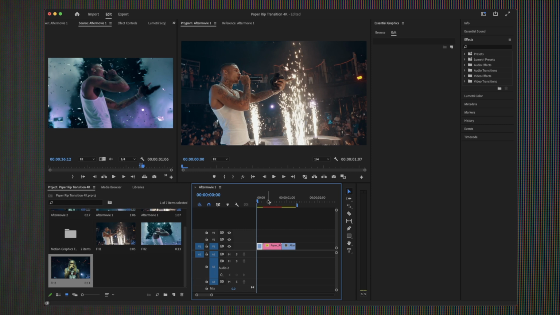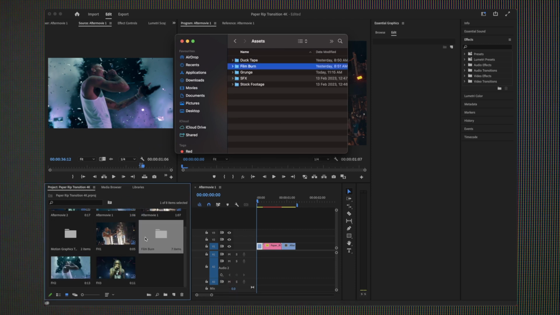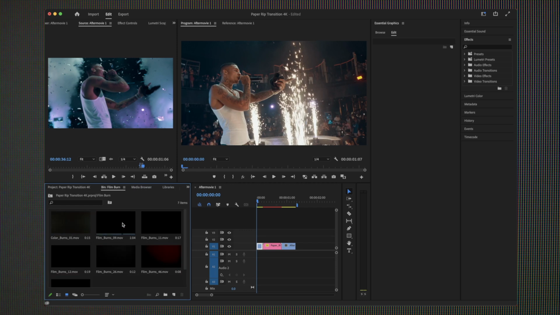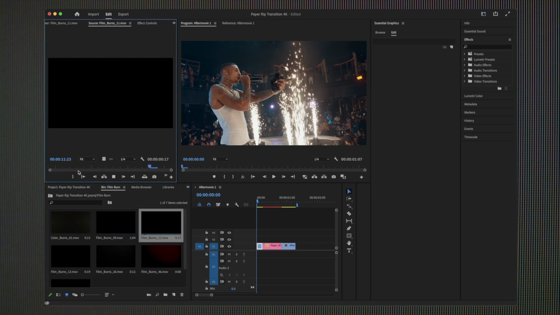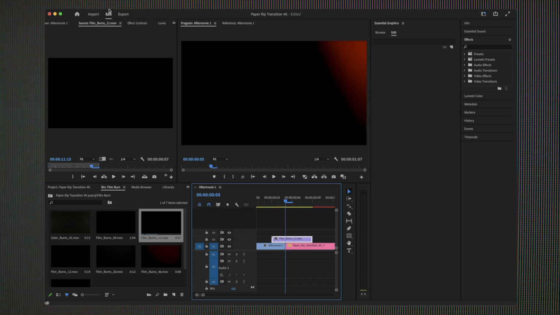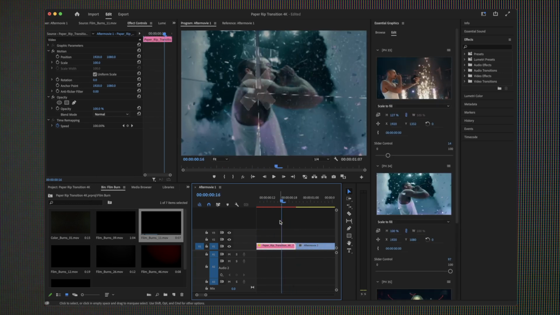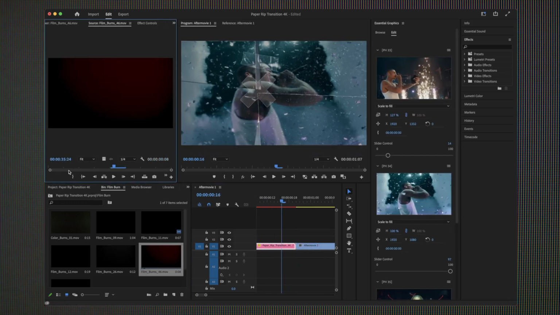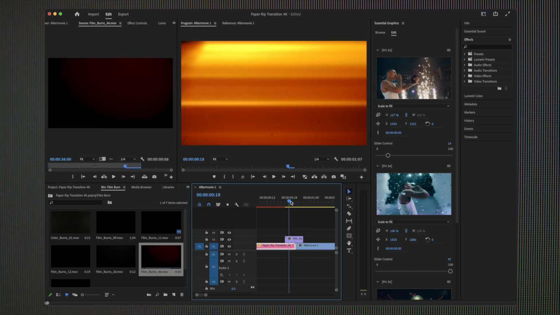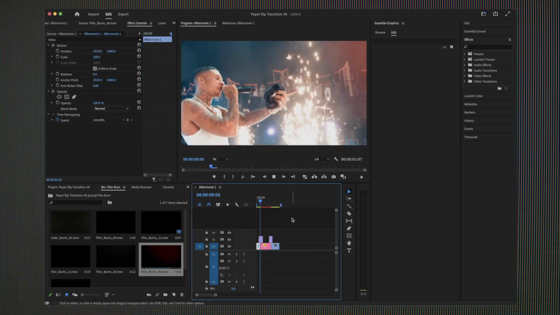So now that we have our transition, I like maybe to smooth it a little bit. So we'll go into the assets folder, go to film burns, drag it here, and maybe we can select this one, cut it, put it here. I will go into my blend mode and put screen. I'm going to take another one here, go into my blend mode and put screen again. And now we have our dope transition.